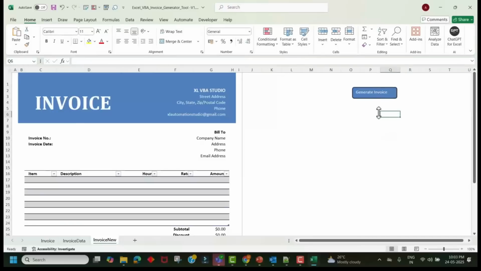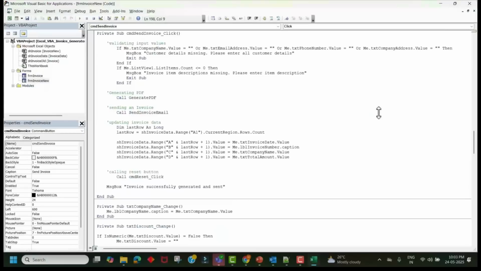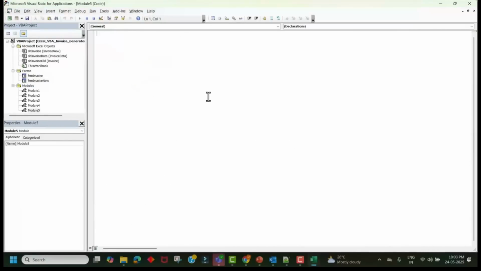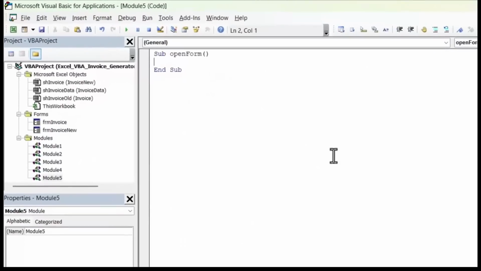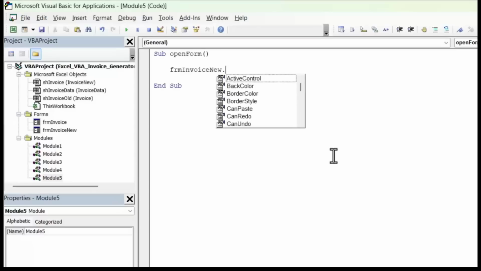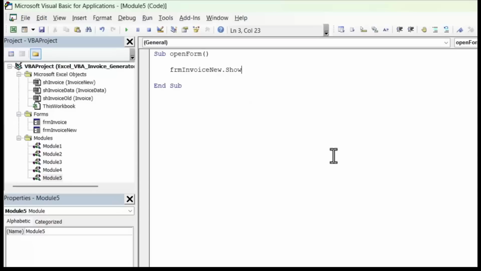And to call that user form, we have to write a small sub procedure. So let's go back to the VBA editor, click on Insert and select Module here. So here we'll write Open Form, and here we'll say frmInvoiceNew.Show, right? Now let's save this.